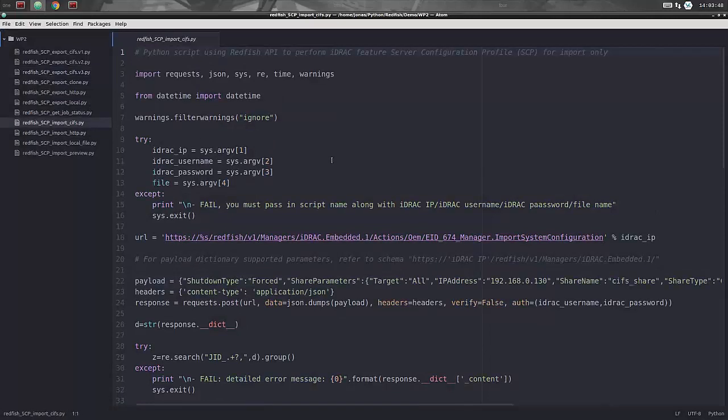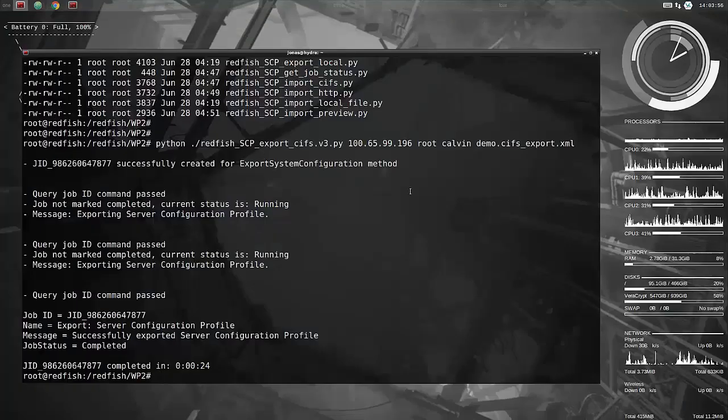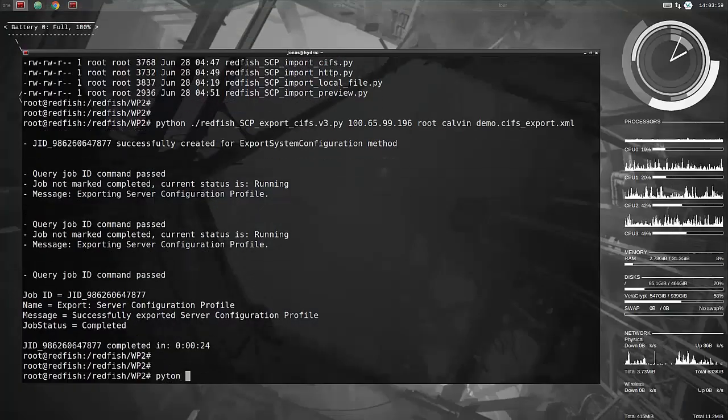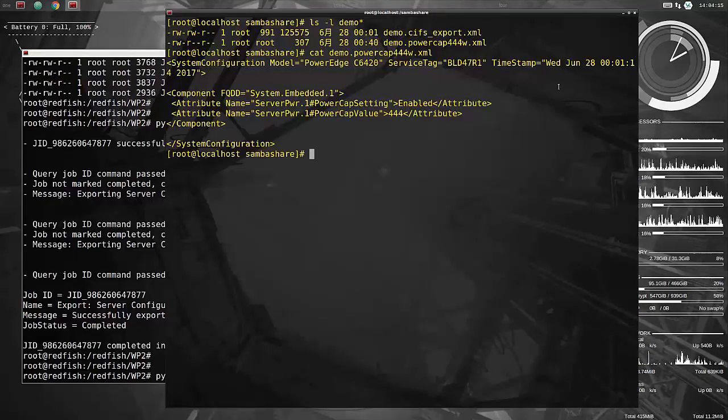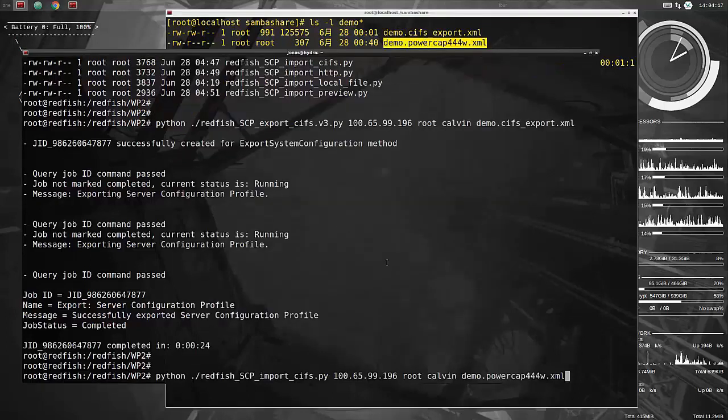Let's look at the import, the CIFS import script. And well, basically now we're just doing import system configuration and specifying the file name as the input for this. And it is already preset to go and look at the specified file share. So just enter the iDRAC IP address, username, password, and then the file that we wanted to go take. So just copy and paste that from here.